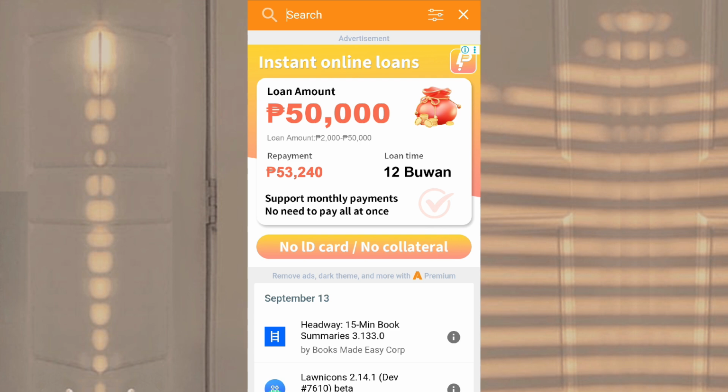Tap on the downloaded APK file. A pop-up will ask you if you want to install it. Tap Install. That's it. The app will now install and you can open it like any other app.